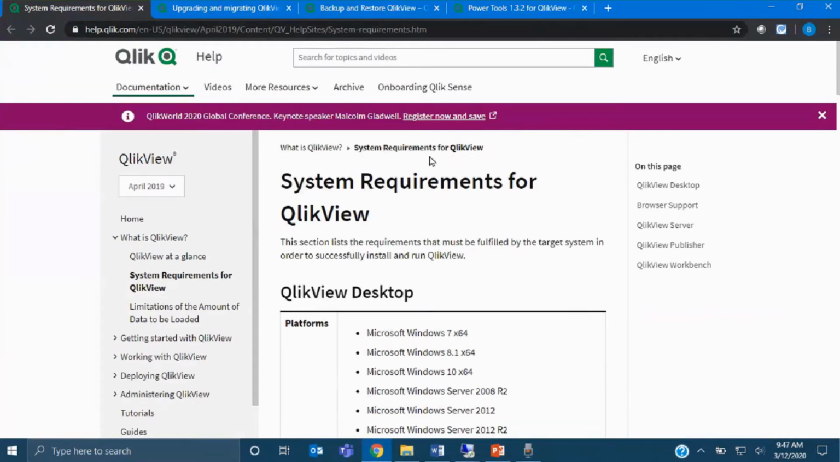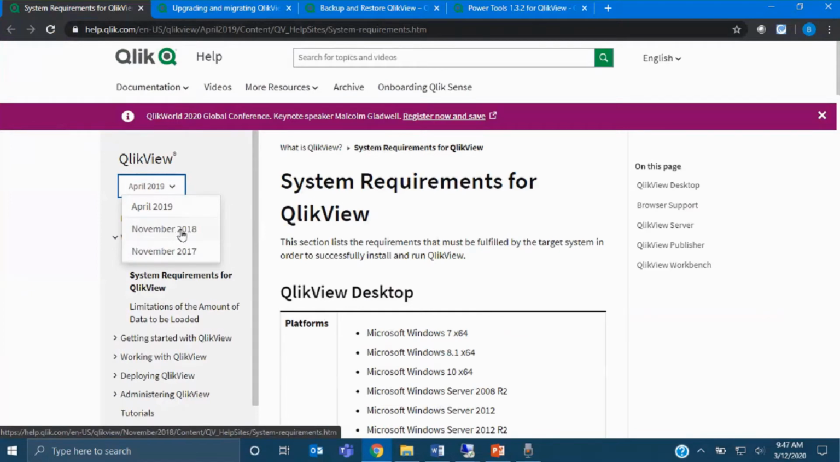And if you're running a different track, right now mine's set to April 2019, which is the 12.40 track. If you need to switch to other tracks, we've got 12.30, which is November 2018, and we've also got 12.20, November 2017. These are the current supported releases outside of 11.20, and 11.20 didn't get to the online help. You have to go to the actual PDF files in the 11.20 track.